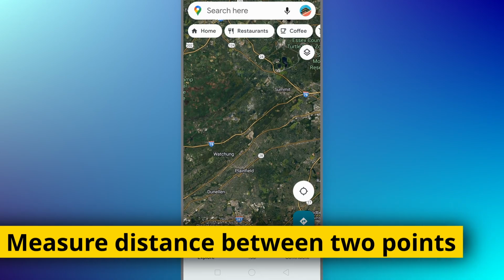In this quick video, I am going to show you how to measure distance between 2 points on Google Maps.